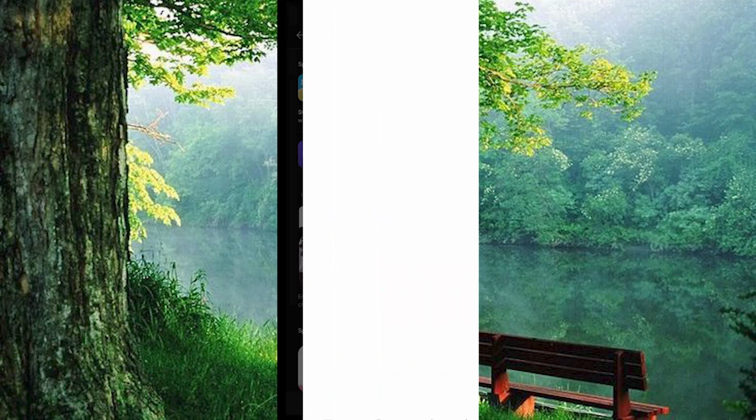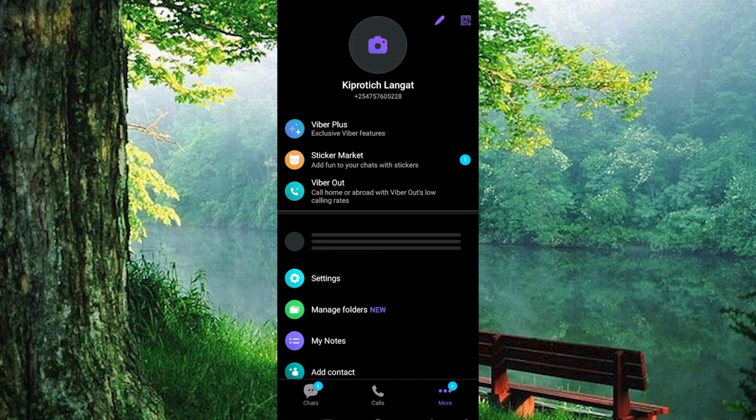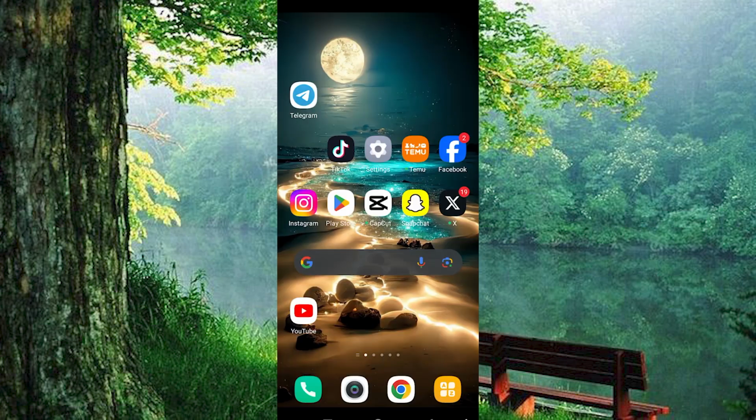Now click on the app to open it. Here, make sure that you fill in the right number for the activation. Another solution to it could be to force stop and clear any cache and see whether the issue will be solved. So we will need to open our settings app.